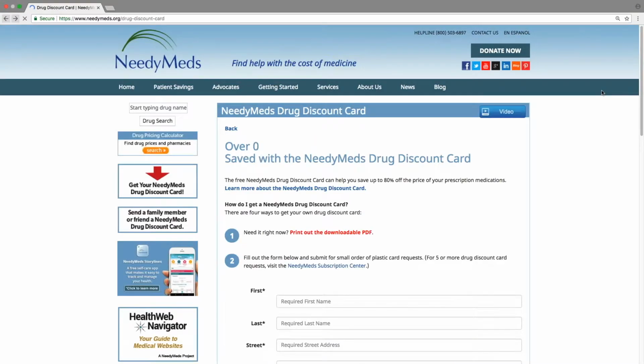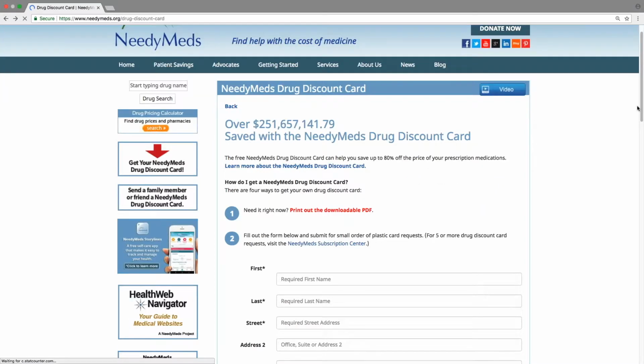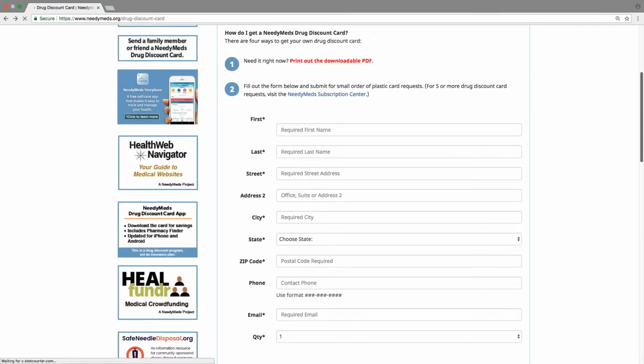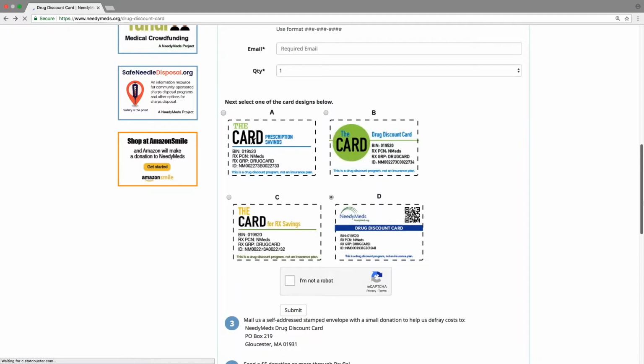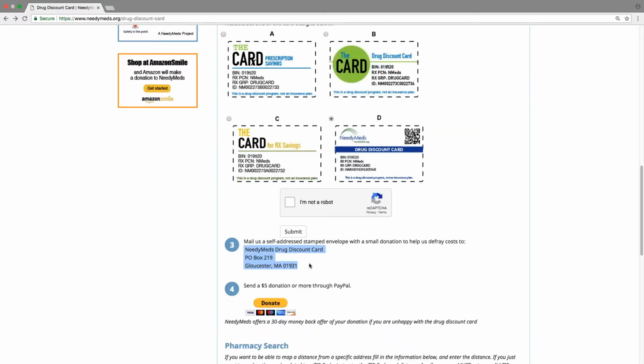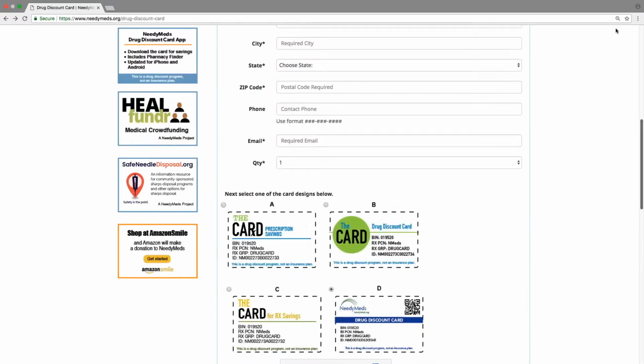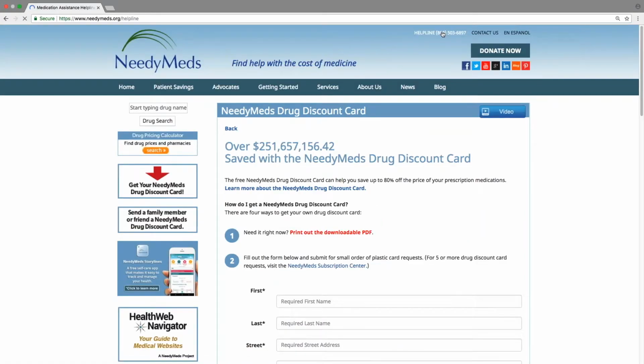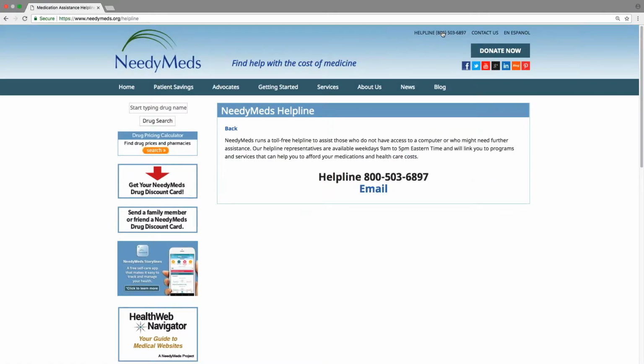You can also fill out the form here, being sure to choose a design. You can mail us a self-addressed stamped envelope to our P.O. box, or of course, you can give our help center counselors a call, and they'll be happy to drop one or several in the mail. Of course, if you work for an organization and need to receive a bulk supply, we can do that as well, and I'll give you the contact information with how to do that at the end of the presentation.